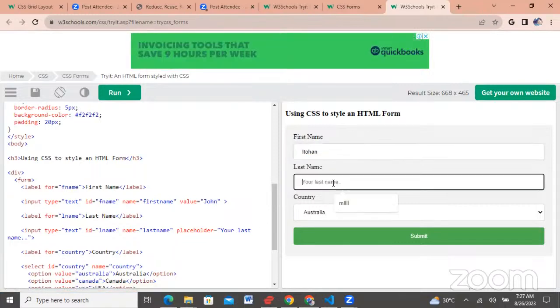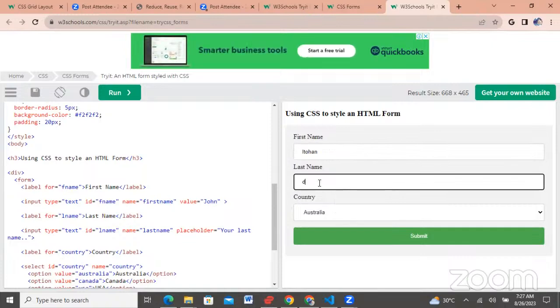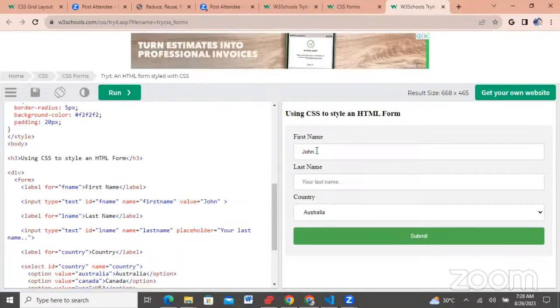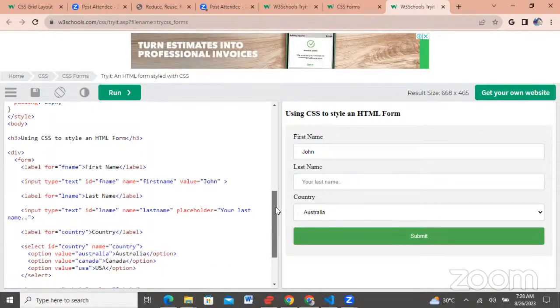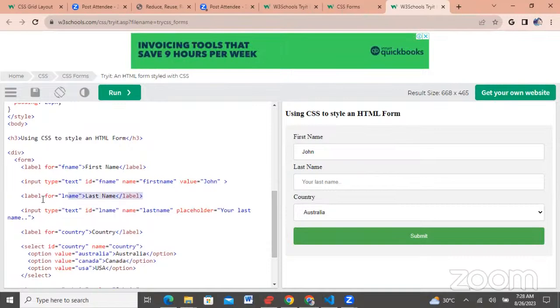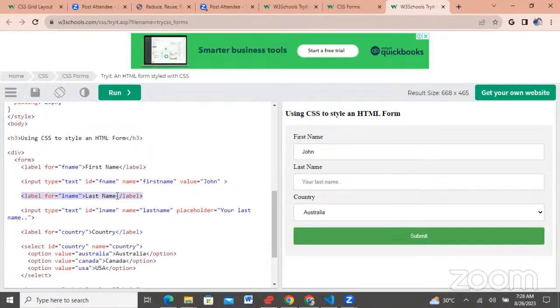Here they use a placeholder. When it comes to placeholder, you cannot edit it. You just write on top of it. As soon as you start writing, it goes away. But for value, it actually stays there. All right. So it's up to your discretion. Use whatever you want. All right. So we have a label for name. Same thing. You open the label tag, add the for attribute. You name it, label, last name. That's what's here. Last name, and then you close the label, and there you have it.